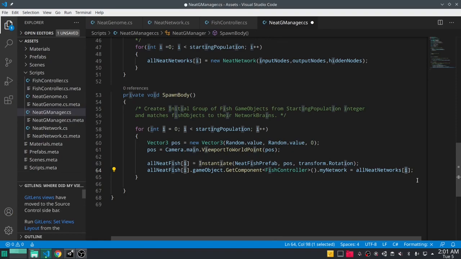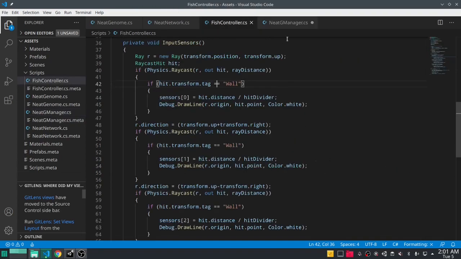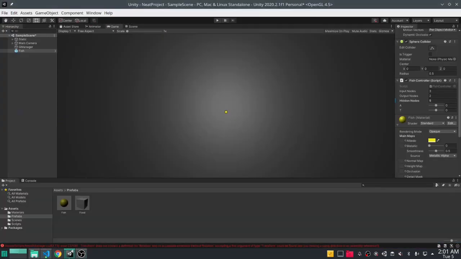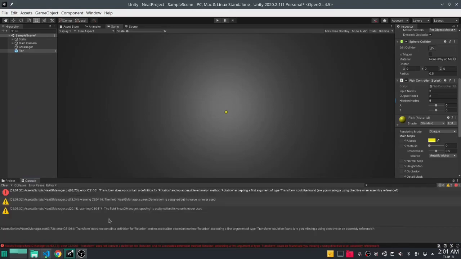So when it dies, it can let the manager know of its fitness and what brain it had. Okay, so first of all, we'll save and see if there are any errors. And there are. So let's fix these errors and then we'll continue.